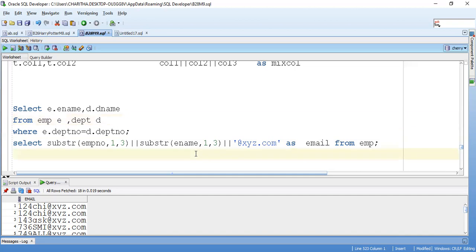One thing I forgot to say is concat. Basically, whenever you want to combine two things, we go with concat. If you have more than two things, we go with double pipes. You can find the double pipe above the enter button, the slash key. It is not a straight line; you can see later.